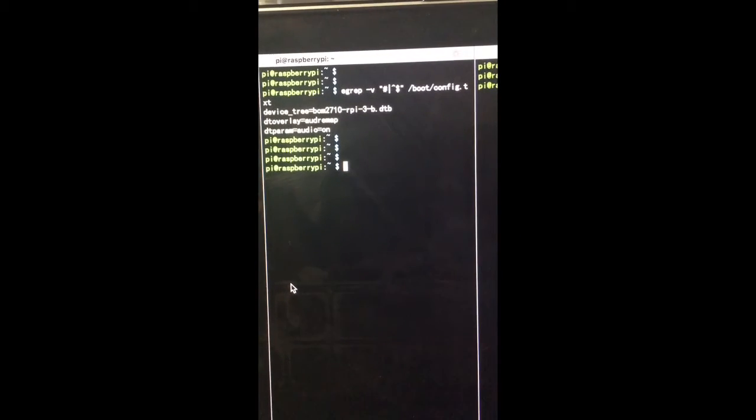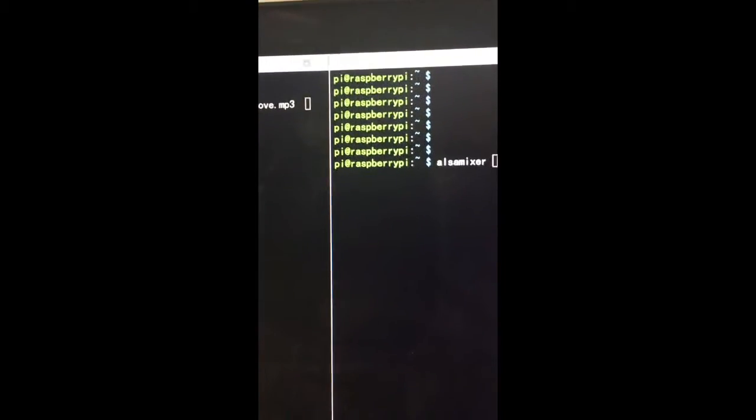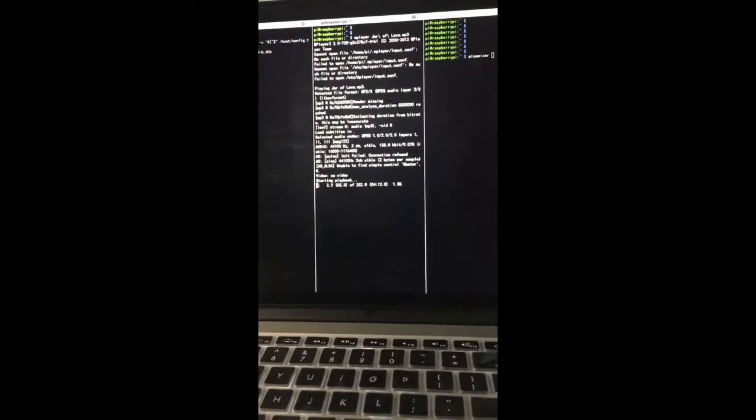And if you want to enable this function, you have to edit the config file first. Here are the configuration commands, and we're gonna share them with you guys later. And now we can have a try, okay? We're gonna play a song to check it out.